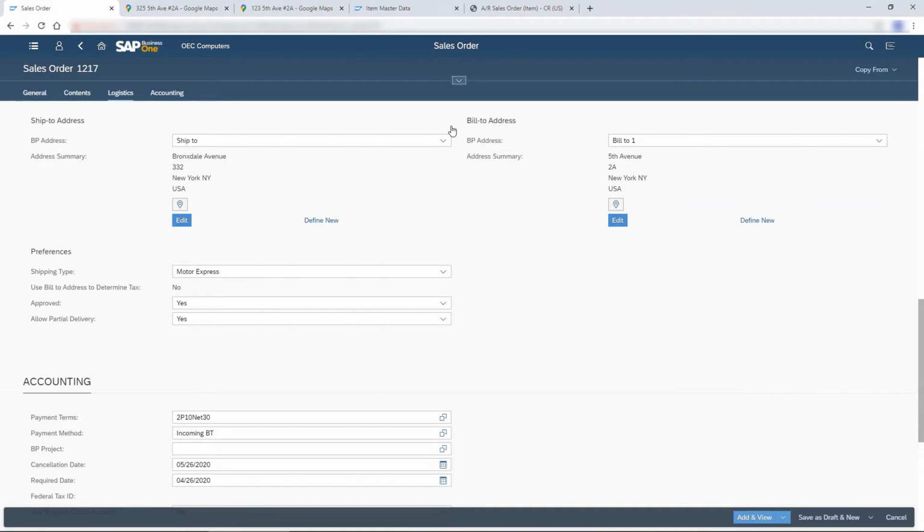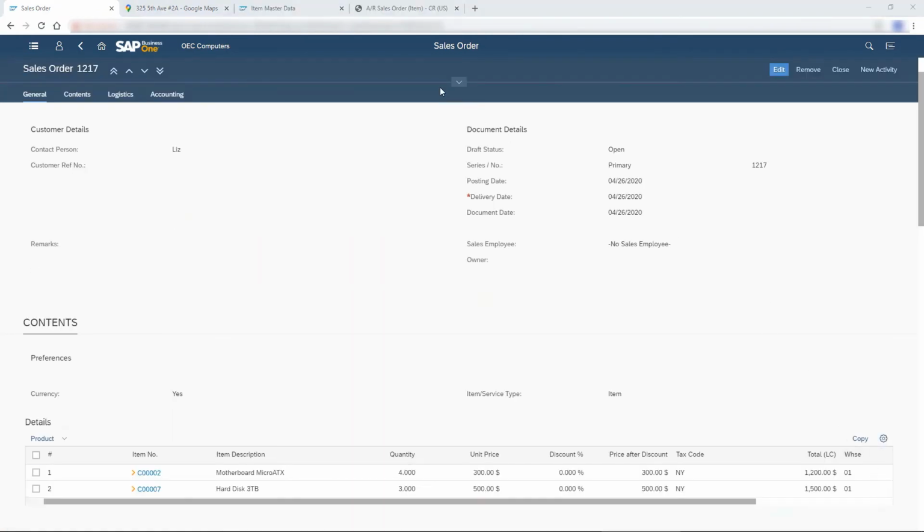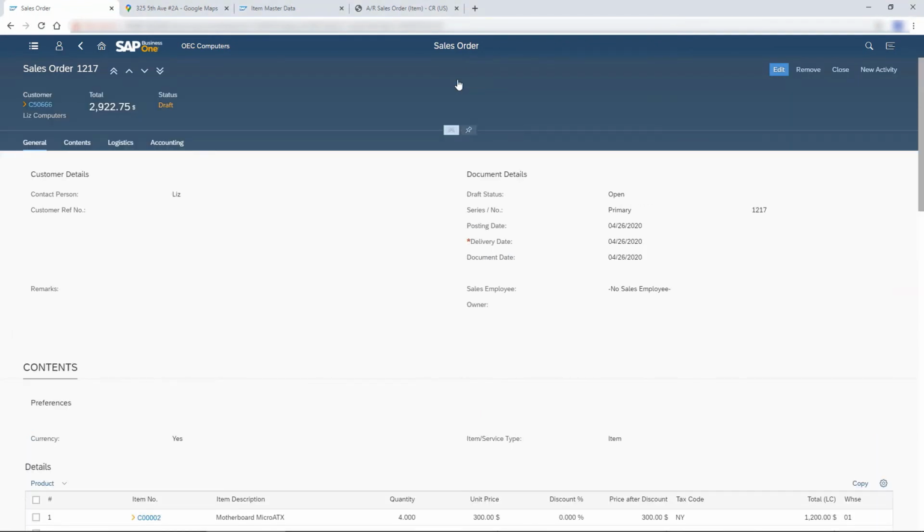I would like to have another call with the customer before I save the order, so I choose Save As, Draft, and View. Note that as I enter the data, the fields in the header are updated.